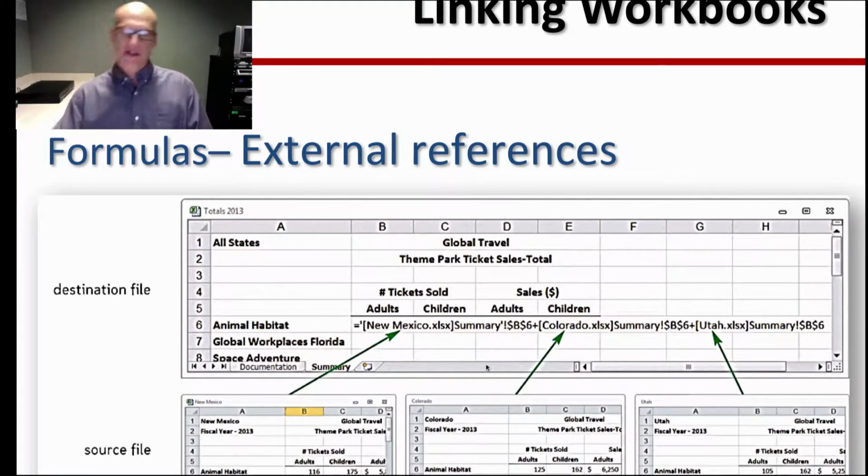So the next thing for us to look at is an external reference. And so we're looking at this right here. And look at this, this looks like a monster formula, but it's really not. We can decode this. What we're saying here is, hey, go look at cell B6 and do that on the summary worksheet in the Utah Excel file.